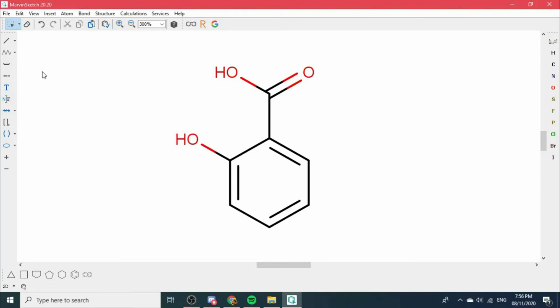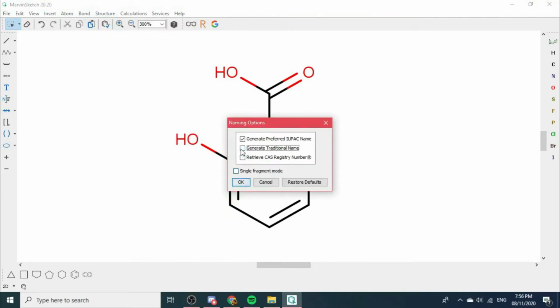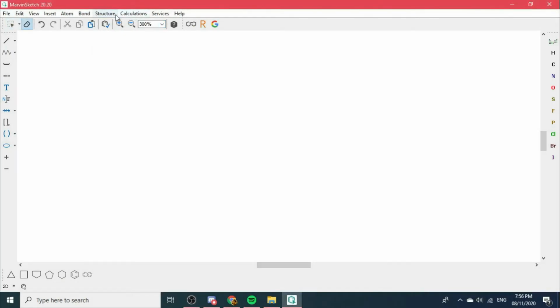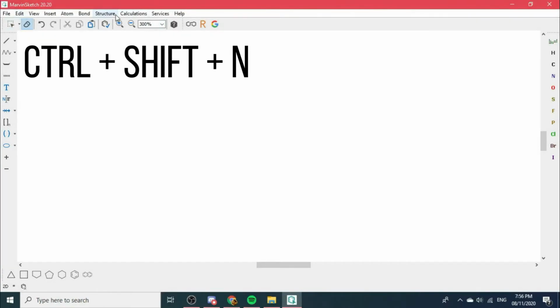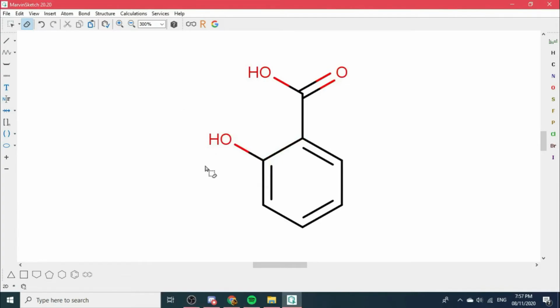Let us now try to learn how to get the name of a molecule from its structure, and vice versa. To get the name, select the molecule, go to Structure, and click Structure to Name. Then click OK. To get the structure from the name, you may use a keyboard shortcut, Ctrl-Shift-N, or go to Structure again and click Name to Structure. Enter the name and there you go.